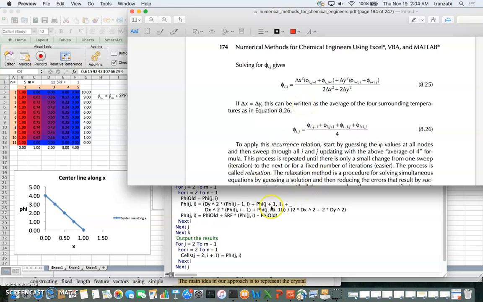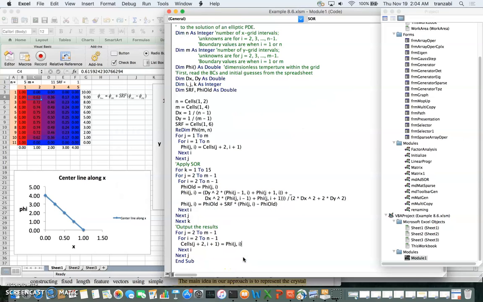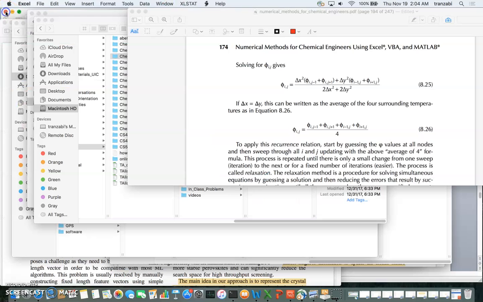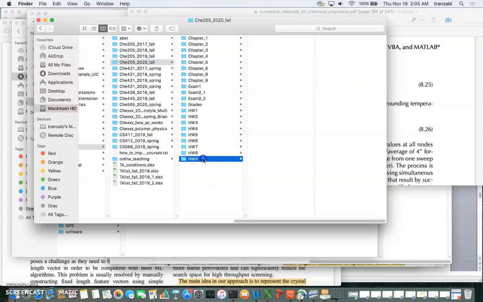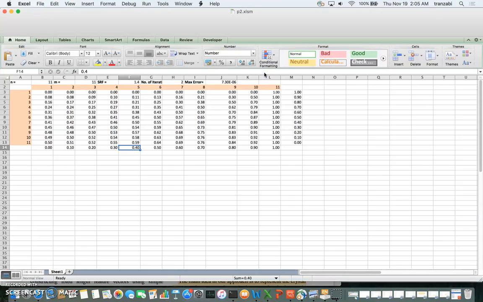Okay, so anyways, you're going to go over the phi ij using equation 8.25. You're going to update it after you update all of them 15 times. Then you're going to write it on the spreadsheet. So this is it. This is example 8.6. I'm going to show you the difference between this and homework 9, second problem. So here's homework 9 and the second problem.